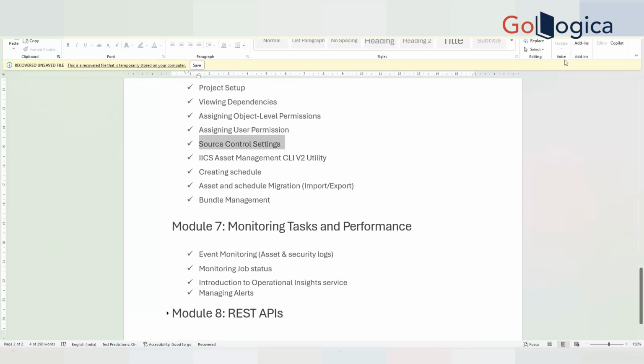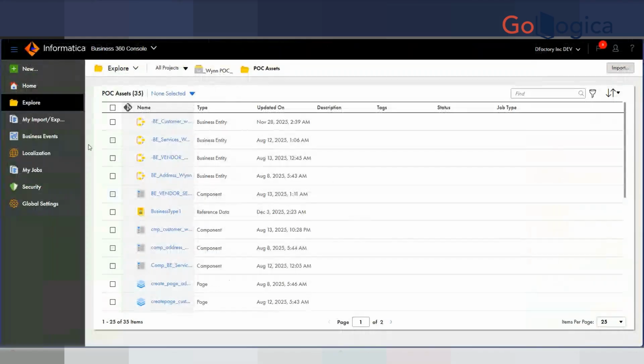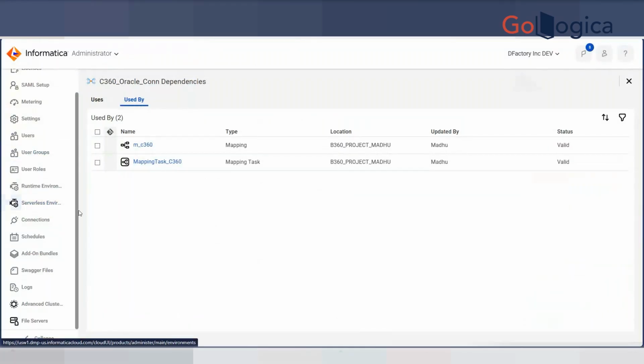So this is also source control settings, which is nothing but how you are controlling your assets from here.